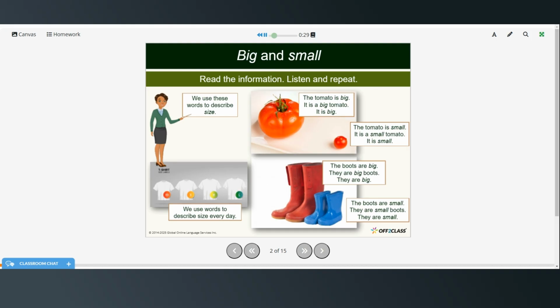The tomato is big. It is a big tomato. It is big. The tomato is small. It is a small tomato. It is small.